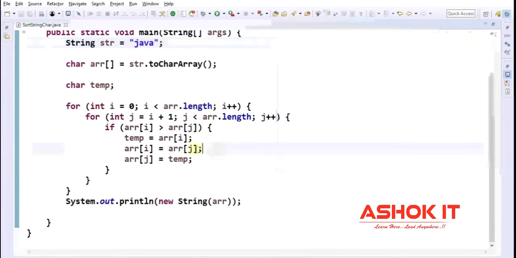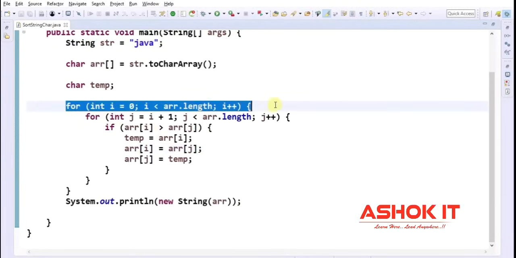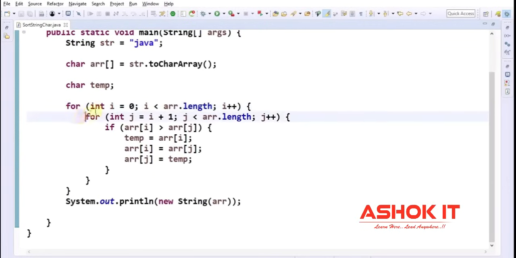Now see how our logic is getting executed. The outer loop is starting from the 0th index. The inner loop is starting from i index plus 1. So first, array of i, starting from 0, is j. Is it greater than array of j? j is what? i plus 1. That means 0 plus 1.